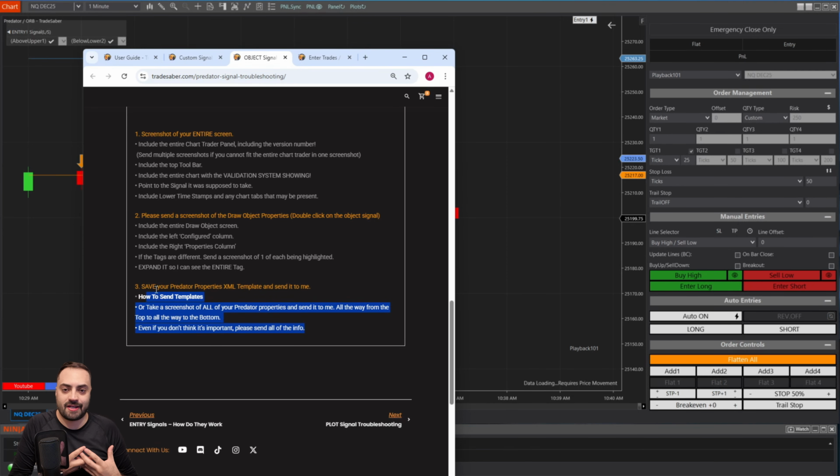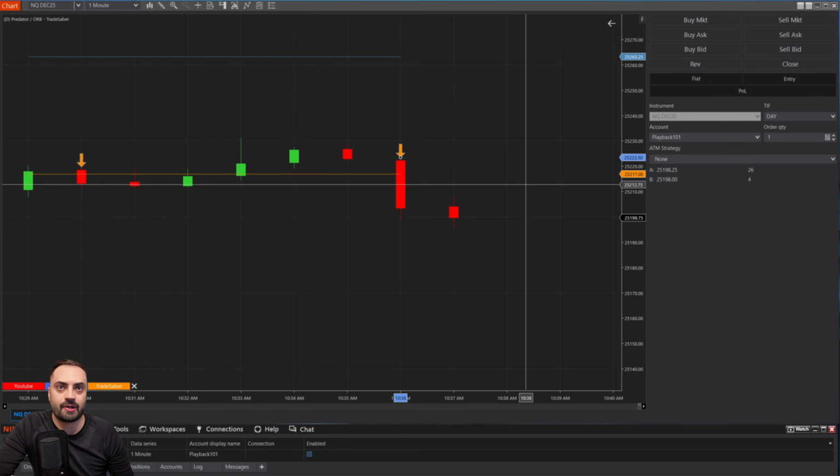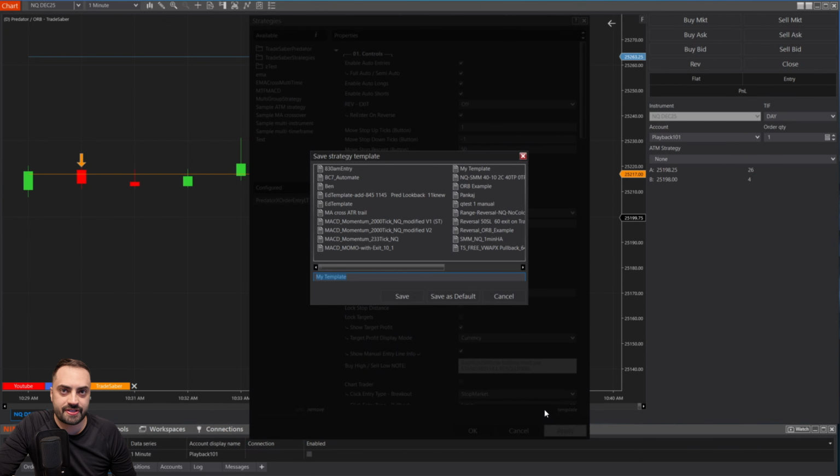And for the very final step, I will also need to see your settings. This way I can test exactly what you're seeing. And how you do that, just go into the Predator properties. You can come down here to the template section, just save your template. You can call this my template for Dre, or whatever name you want to give it.